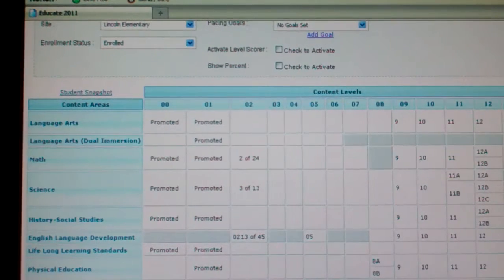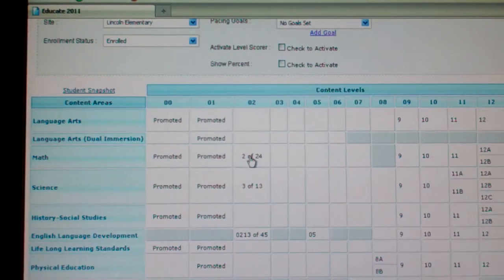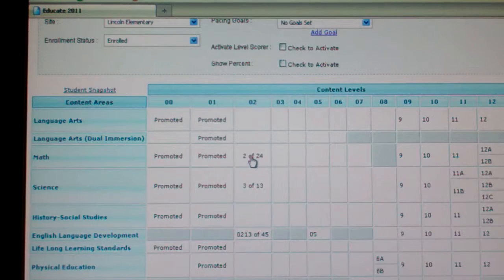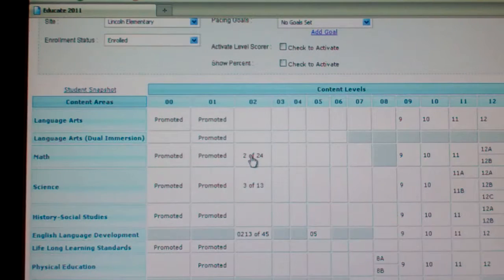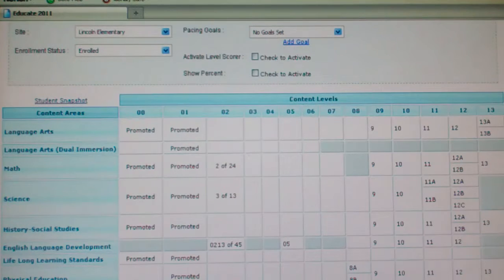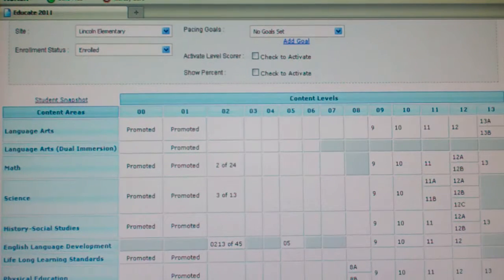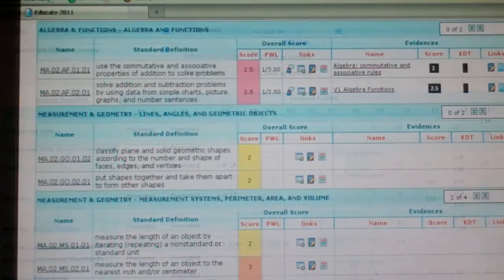If you want to drill down to the next level, you simply put your mouse right into that box, and if we click on the 2 of 24, we will then see a closer and more detailed scoring. After the screen refreshes, you still see the top of the snapshot, but below it is a more detailed showing of all scores and evidence of the content level and area that you clicked in.